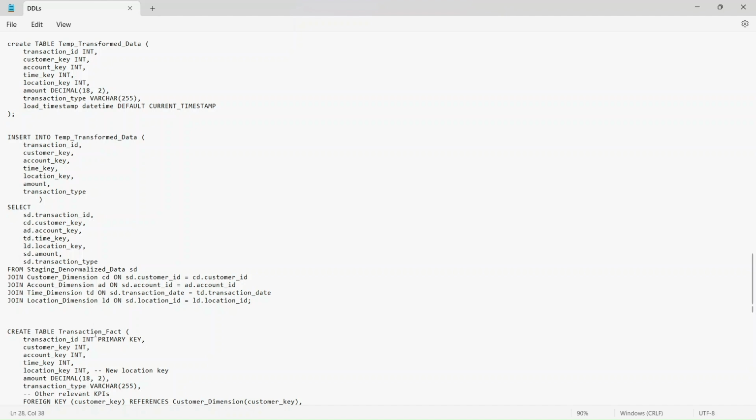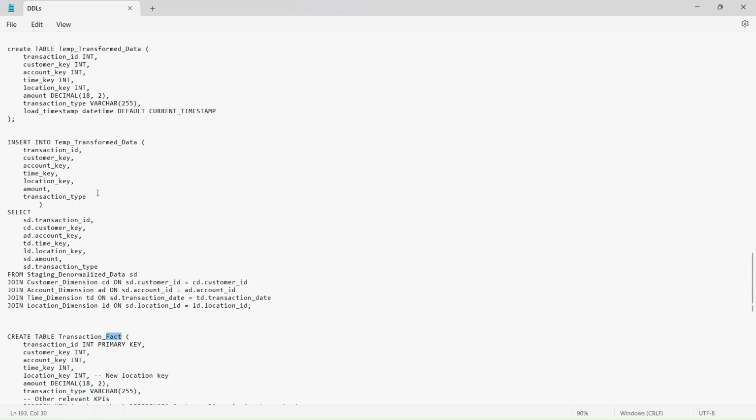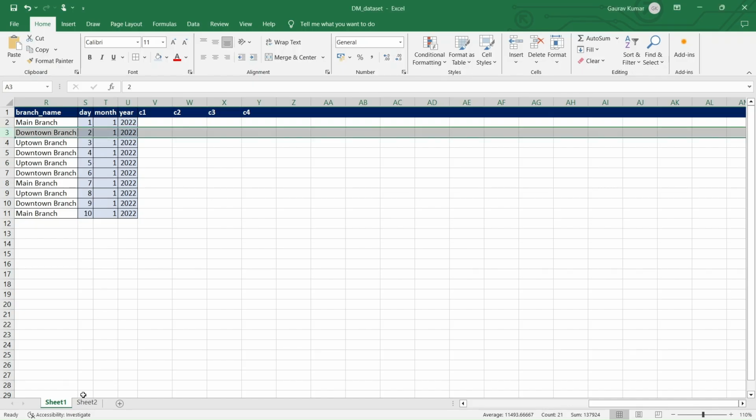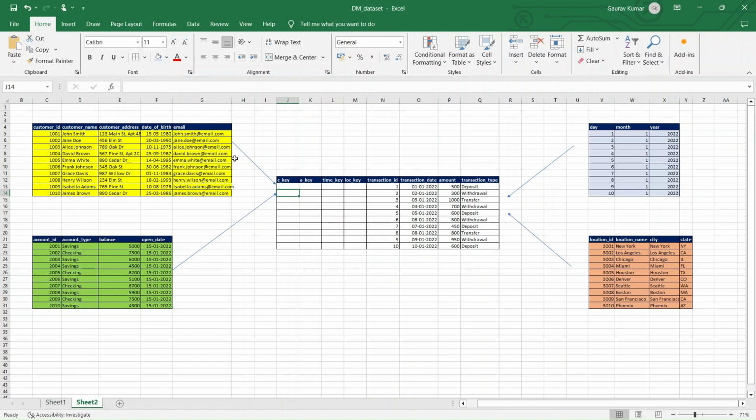What we will be doing is creating a fact table, which is a transaction fact table. Before loading any data into this transaction fact table, first we will be creating a temporary table which will be of a similar structure as the transaction fact table. So why are we doing that? Because we are currently getting the data from all these dimensions in order to connect to this particular fact and some amount of the transactions.